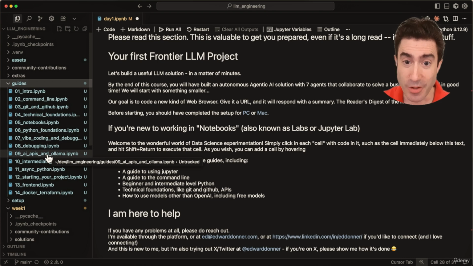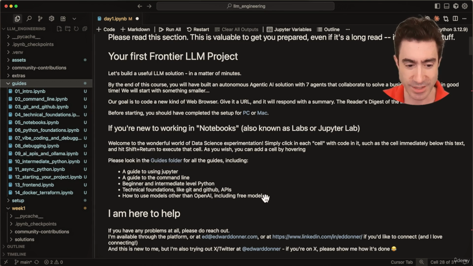Also, we'll talk a lot about what to do if you want to use models other than OpenAI, such as using Gemini, which has some free tiers, or using Ollama with local models. There is a guide that goes through all that as well that you could have a preview look at, but we'll be doing it together.